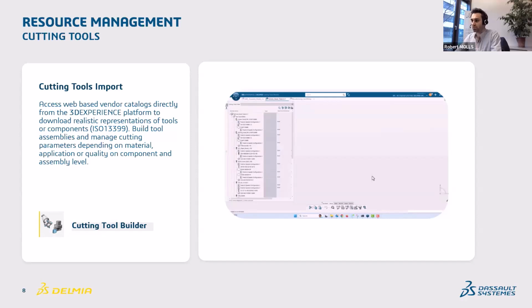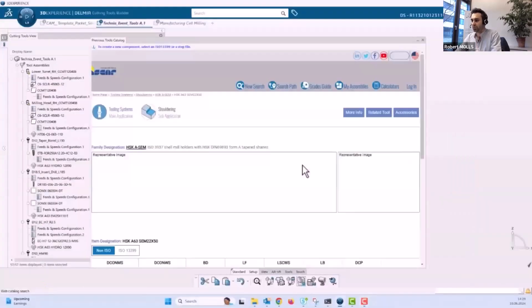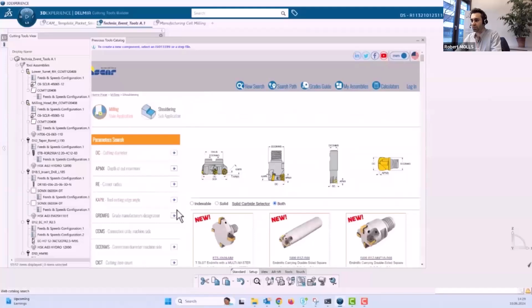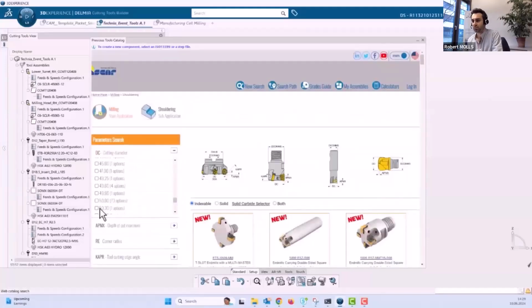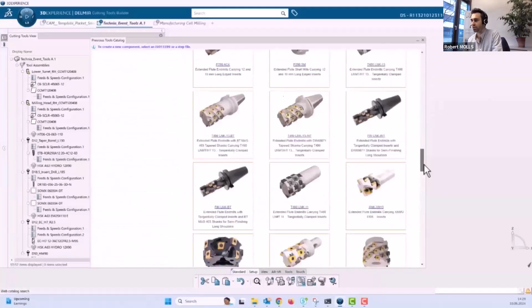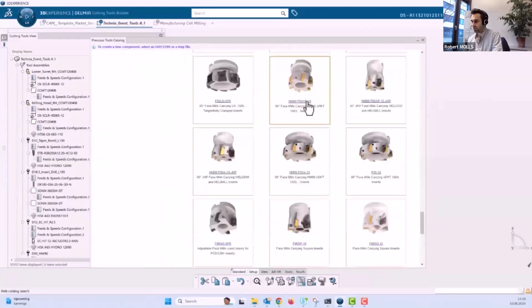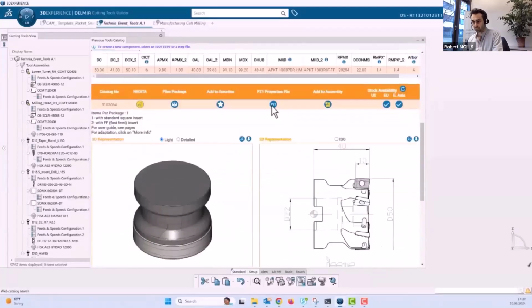What we can do is directly from within the 3D Experience software, access the vendor websites and tool catalogs to download the tool models from there and use them to build our tool assembly. I have a quick video to demonstrate that. This is an example from the ISCAR catalog. We can filter for tool diameter, pick the appropriate tool, and download the model.